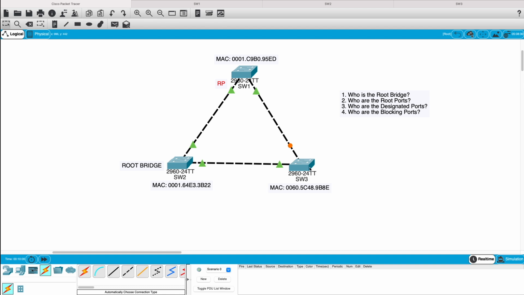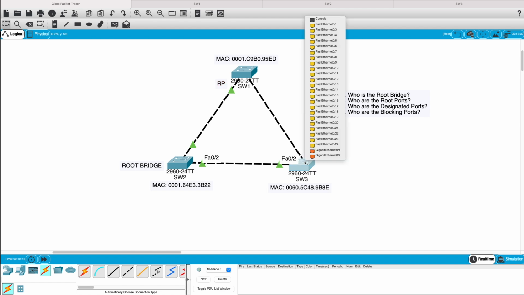Now, for switch 3, you tell me, is it FastEthernet 0/2 that goes over to switch 2, or is it FastEthernet 0/1? Whoops, didn't mean to disconnect that.